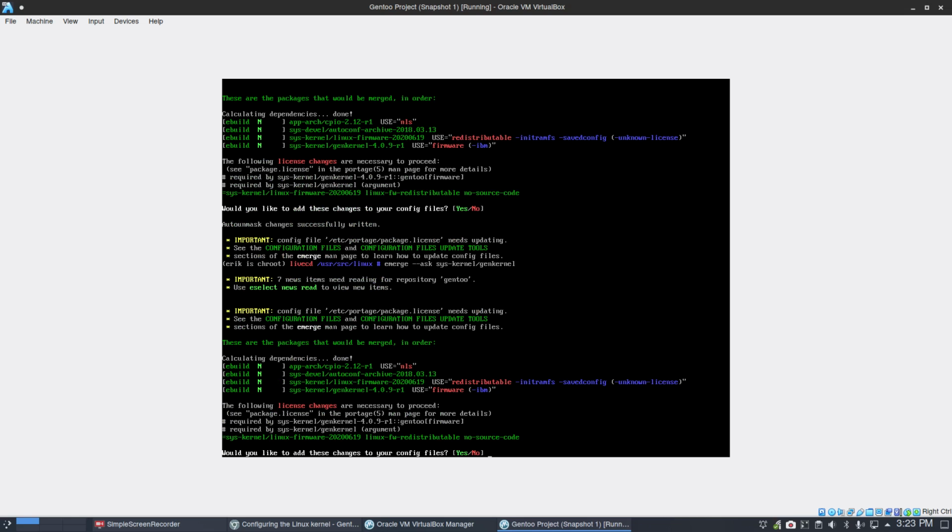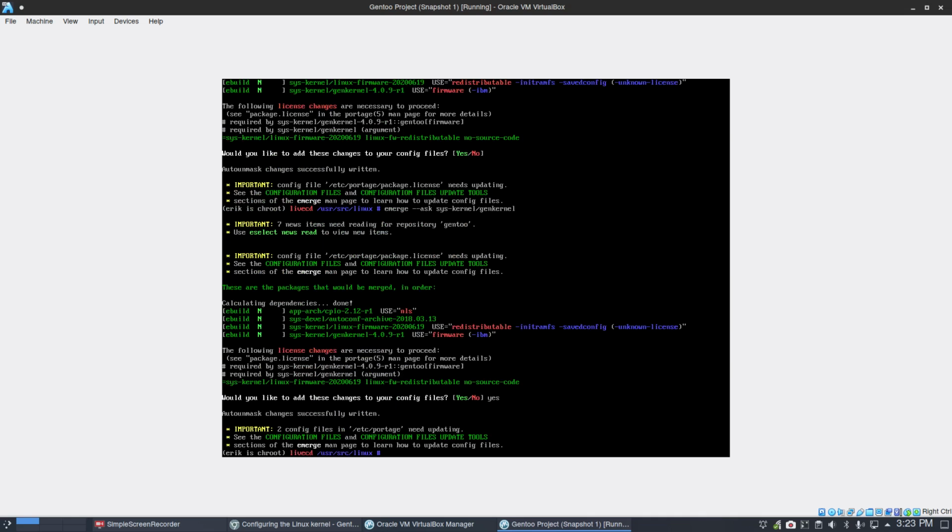Would you like? Yes. And this I got as well. Two config files in /etc/portage need updating. See the configuration files and update tools. There is something with a license that we need to change in order to continue.